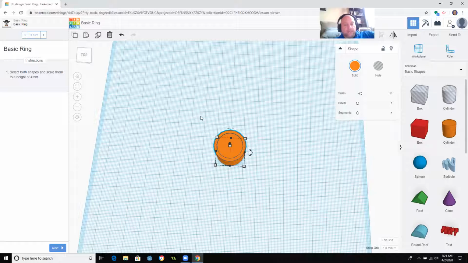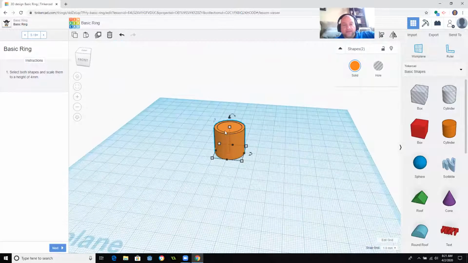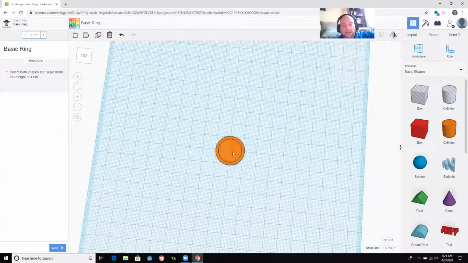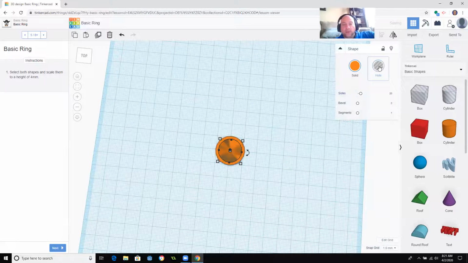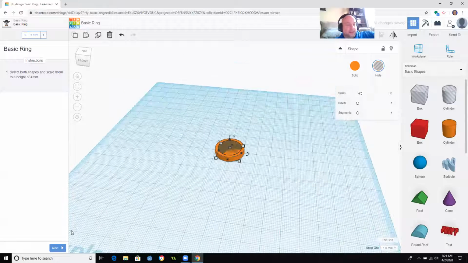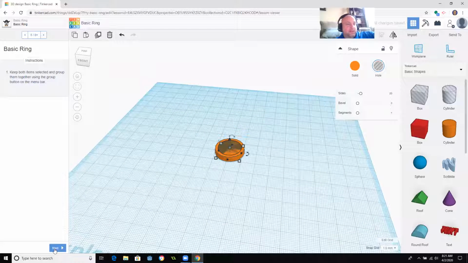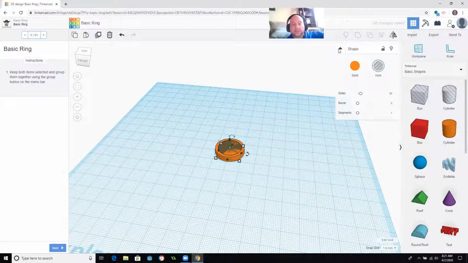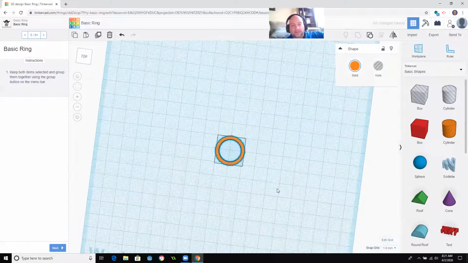Select both shapes. So I'm going to highlight them like this and make them a height of 4. So I'm going to bring them down to 4. And if I'm not mistaken, I've got to make that inside cylinder, let's see if I can select the inside one, a hole. All right. And then it's probably going to have me group them together. So I'm going to select them both, group, and you can see I get the basic ring.